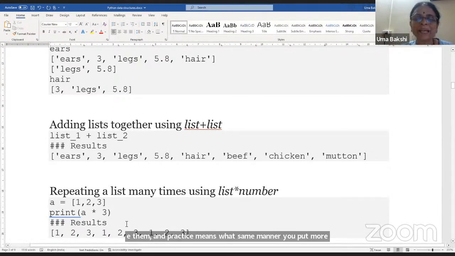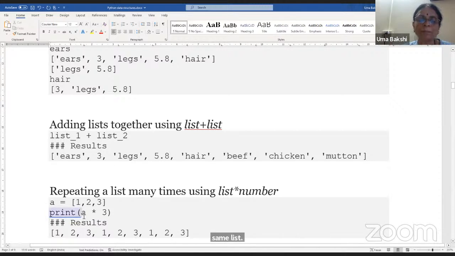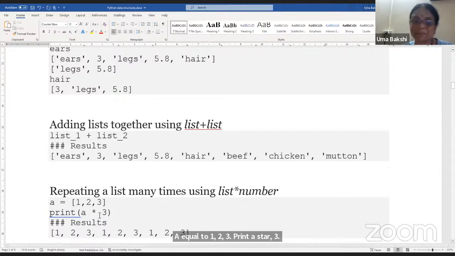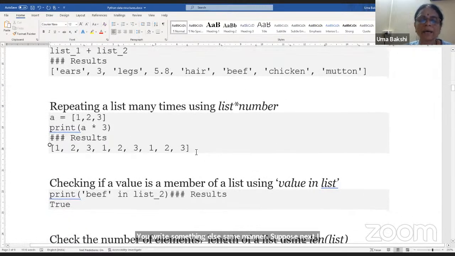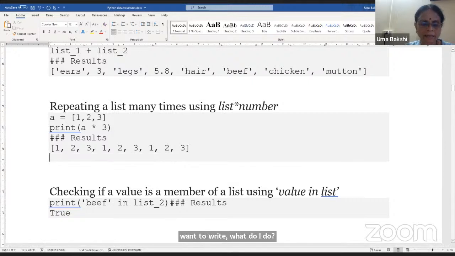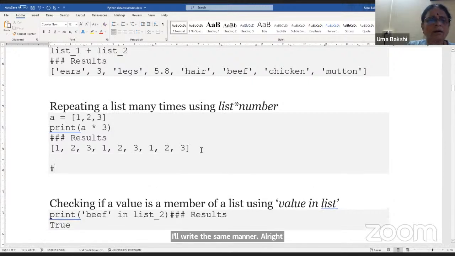Suppose repeating a list many times. Many times means the same list, I want to repeat it 3 times, 5 times, 10 times. So what will I do? A equal to 1, 2, 3, print A star 3. A is the list. I want to print A 3 times. So it will print 1, 2, 3, 1, 2, 3, 1, 2, 3. You write something else in the same manner. Okay, repeating.